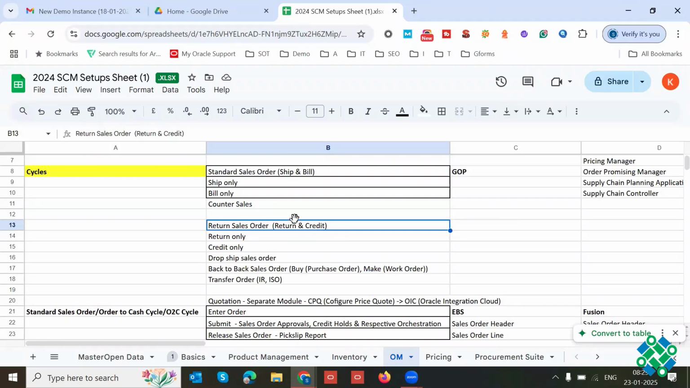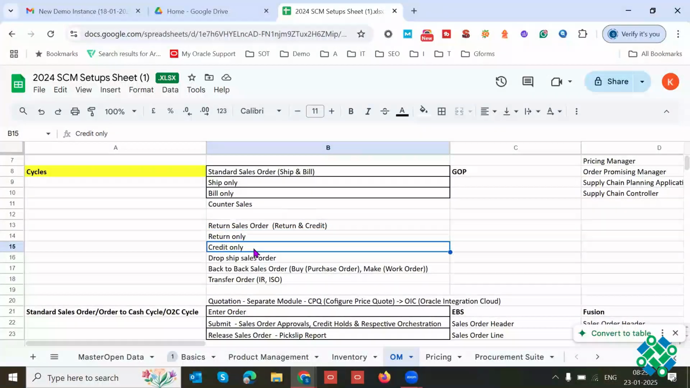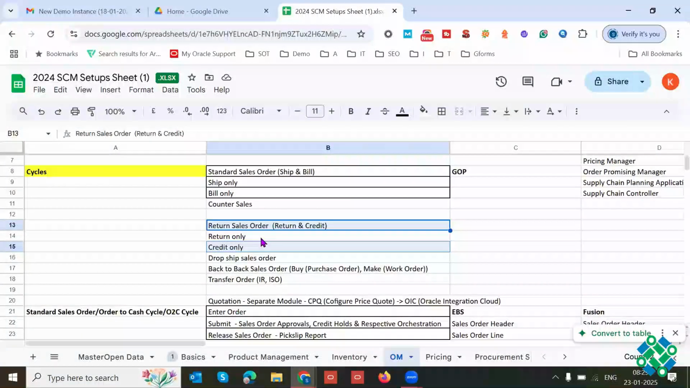Some companies don't accept returns, but some companies do accept returns. When they accept returns, these three situations come into place. Here we are accepting the damaged product from the customer, and we are returning the money also. We return the money by creating a credit memo.